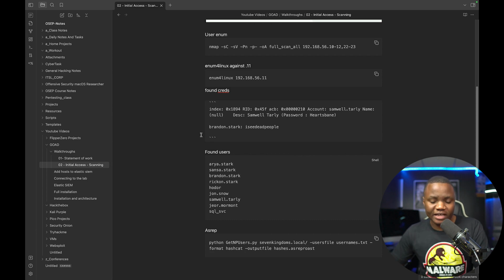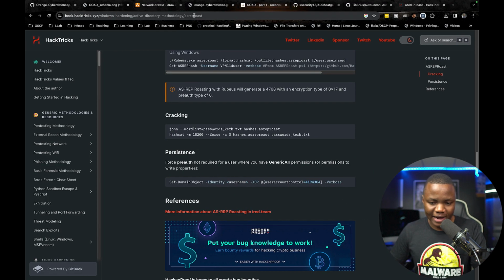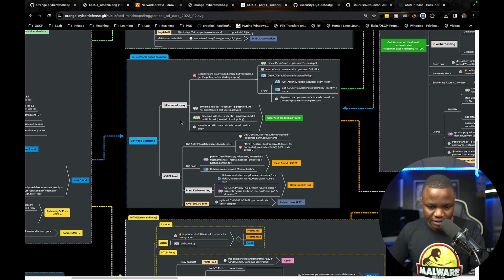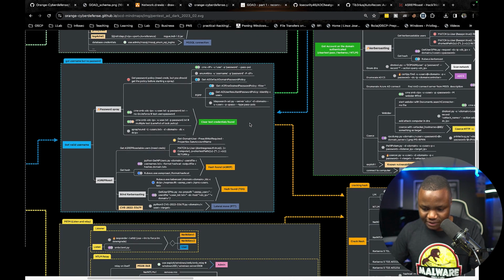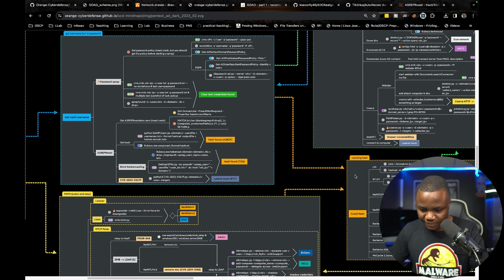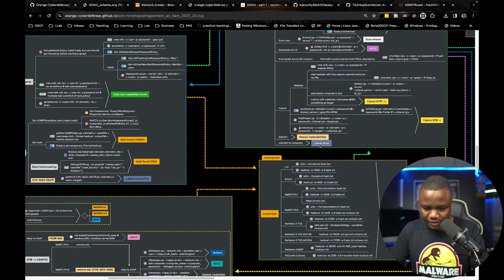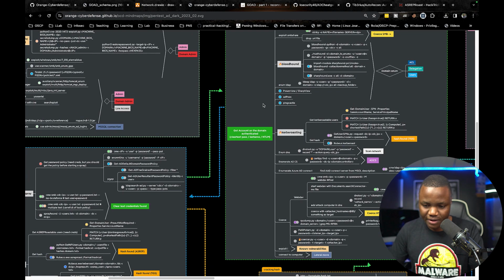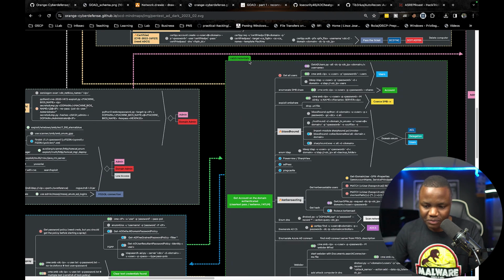So now that we have credentials, our mind map might be of help here. It will tell us what we can do. GOAD valid usernames. And then what's next? We crack the hash. Then we will go to this box up here: got an account in the domain, authenticated, clear text password or whatever. So now we can see what we can do.